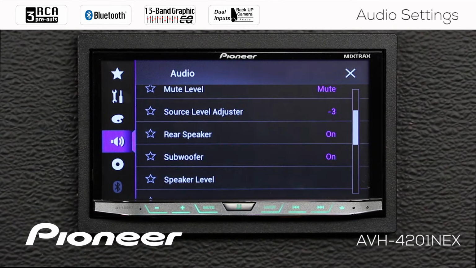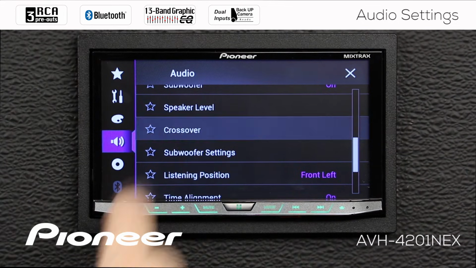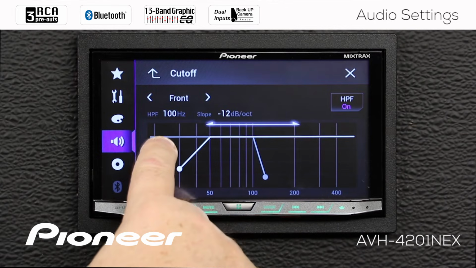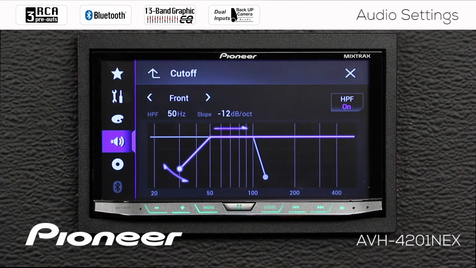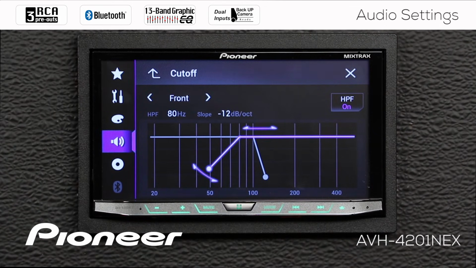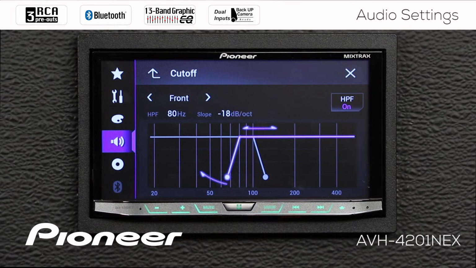Let's go back up and we'll scroll along here to our crossover settings. Right now our crossover, the high pass filter on the front output is switched off. If we switch the high pass filter on, you see that we have a high pass filter representation here, and we can scroll this along to have the high pass filter crossover set at 50 Hertz. And we have a number of different choices here for the high pass filter. We can also change the slope of the high pass filter from 6 dB per octave to 12, 18 dB per octave, 6, 12, or 18 dB per octave.